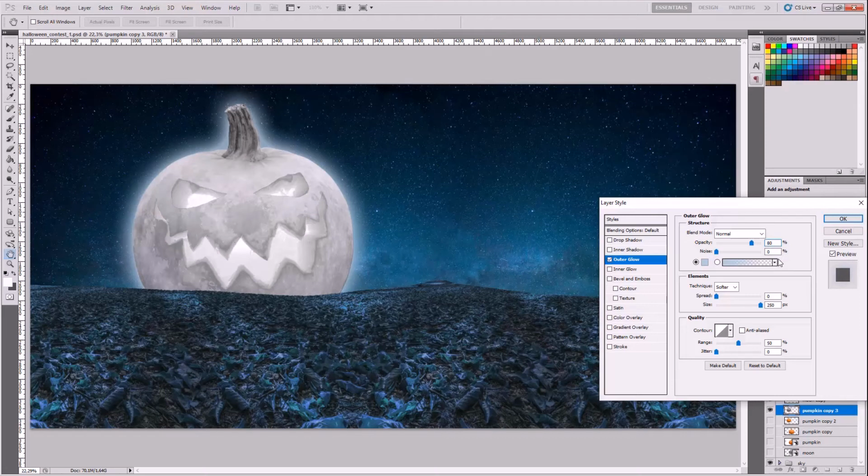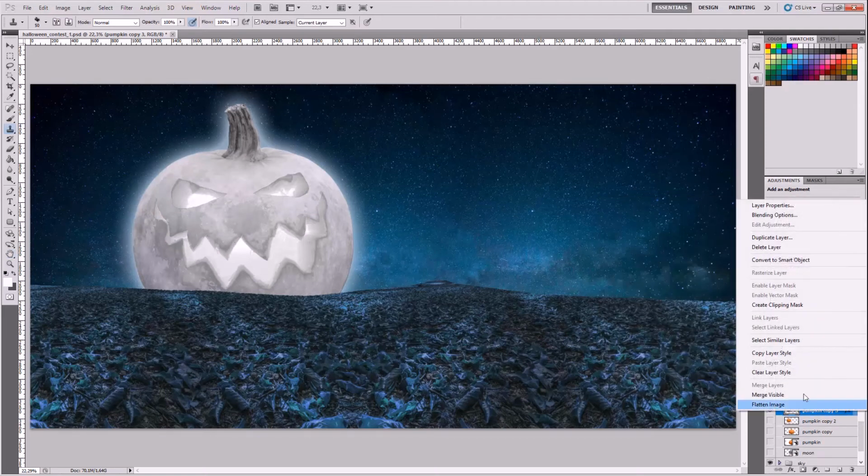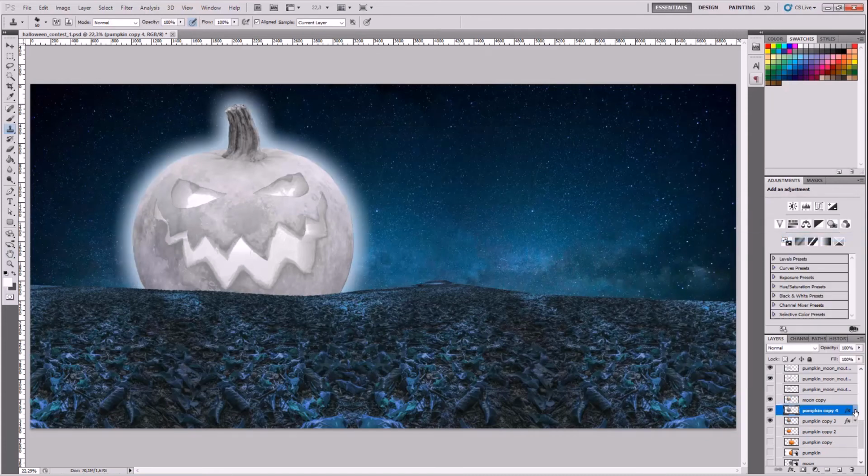This looks nice, but it is not enough though. We need a larger glowing. So let's start by duplicating the pumpkin layer and moving it below the other one. Then, right-click on the layer and choose Clear Layer Style. This way we will clean the glowing effect from this layer, having it only affecting the layer above.